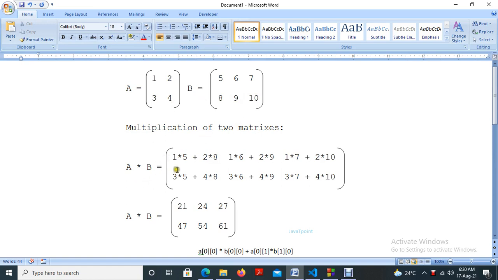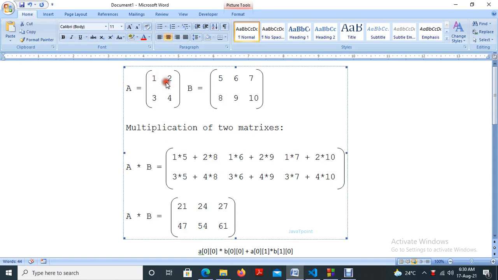The procedure is: the first step is to collect these two matrices, and the second step is to perform the multiplication process. Here the process is like this: 1 into 5 plus 2 into 8. Okay. So here there is a condition: the number of columns in the first matrix, so how many columns? This is the first column, this is the second column. The number of columns in the first matrix should be equal to the number of rows in the second matrix.